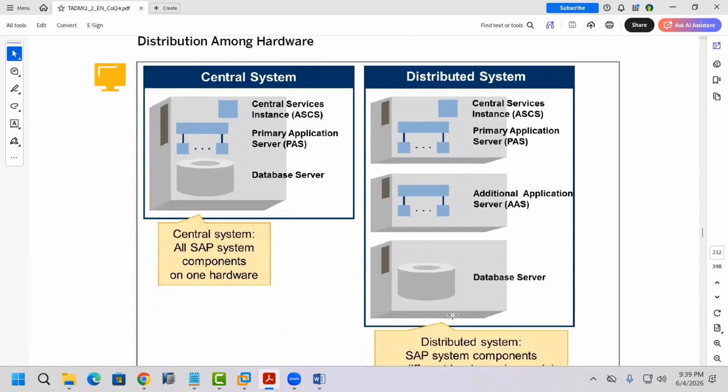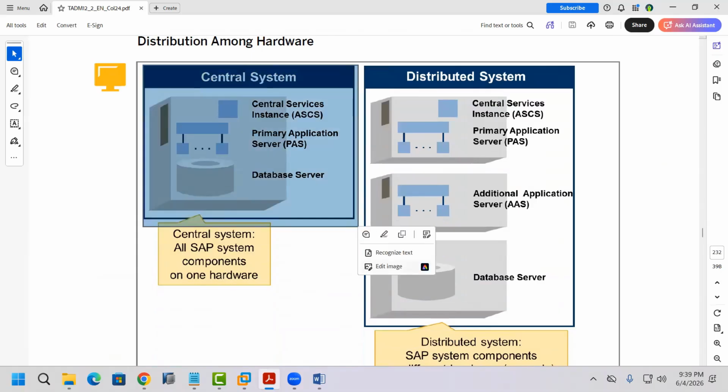The topic is completed. The next topic is standard system and distributed system. Standard system is something you will get clearly just by seeing this image. Standard system. The central system is nowadays called the standard system. Previously, in olden days, it was the central system. Nowadays, it is the standard system. When we install, in the installing time, you get the option standard system.